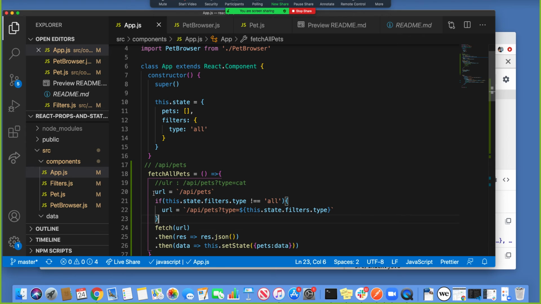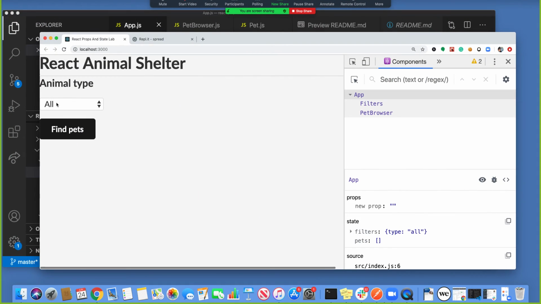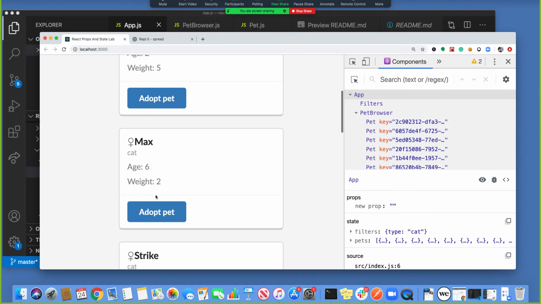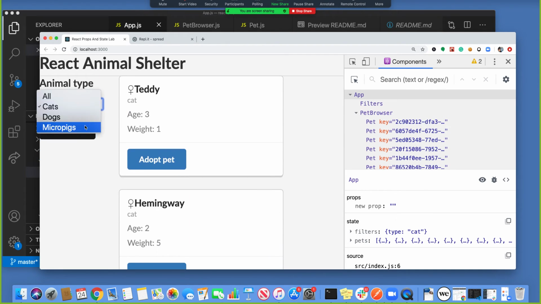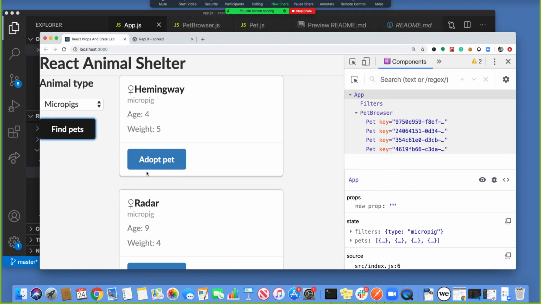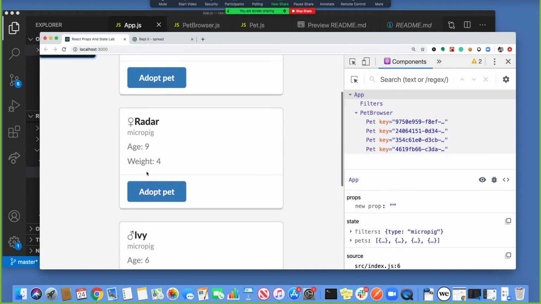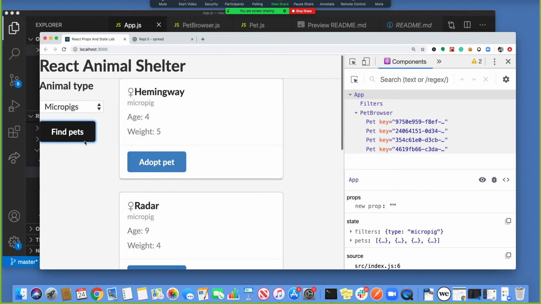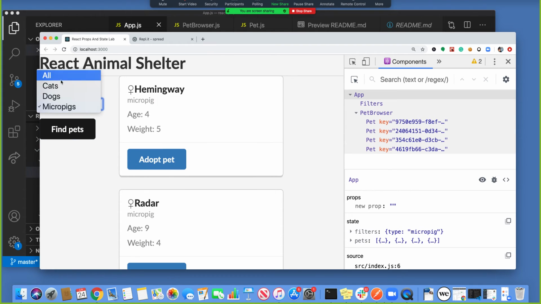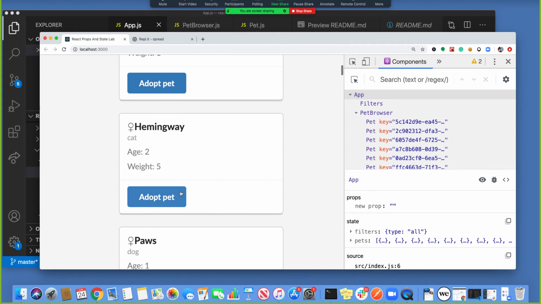I need to put a let in front of our URL. All right, so change this to cats. Find all. We got all cats. Change this to micropigs. I'm really disappointed that there's no pictures to go with these. All micropigs. Change it to all again, and it looks like we got a mix of them.